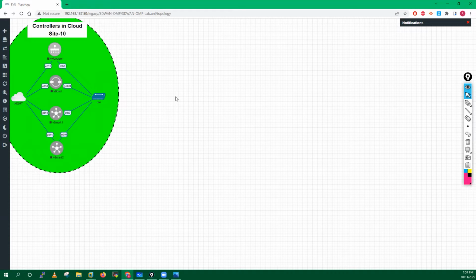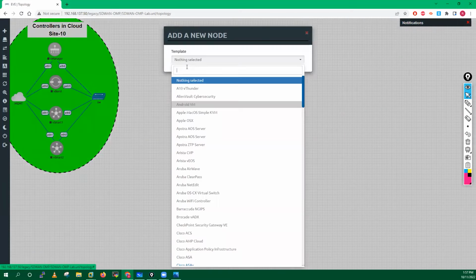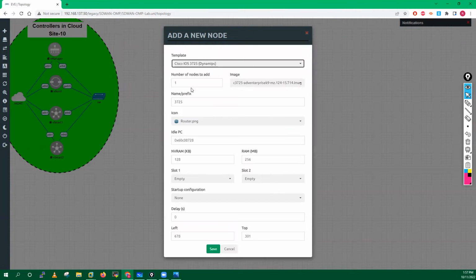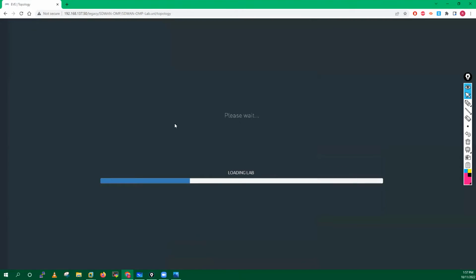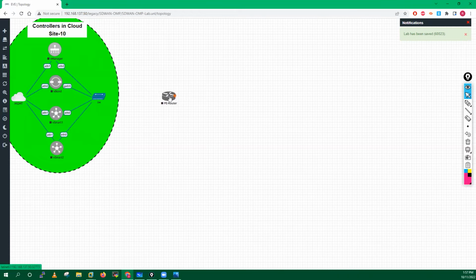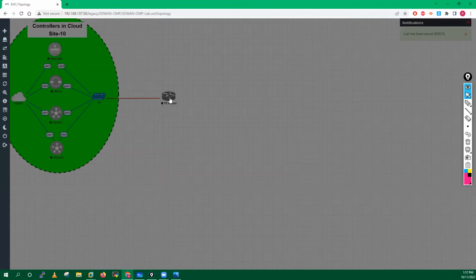Now, apart from this, I will add one IOS router here. This router I'll name P router. This is your provider router. On this router, I will need more interfaces, so I will select 16 interfaces. Click on OK, and I'll put my provider router here, and I'll connect this switch with this router.